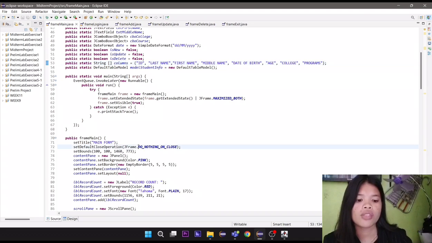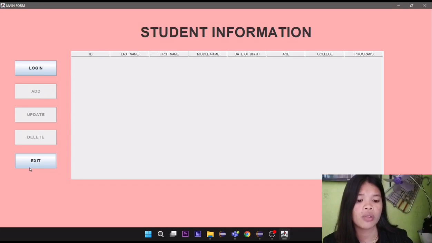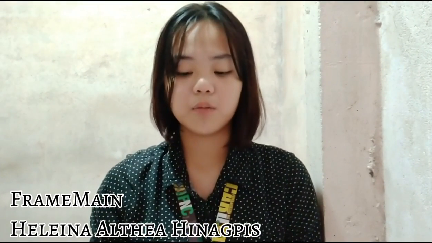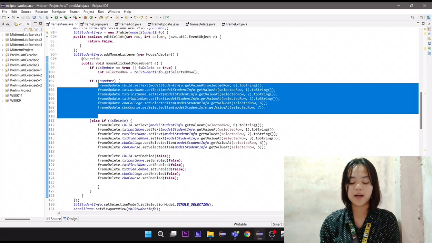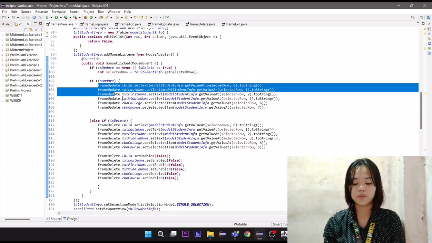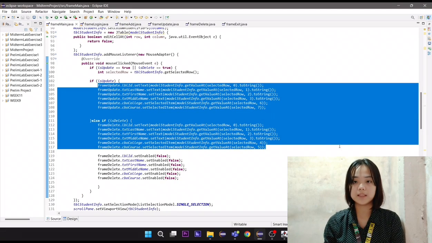The default closing operation of the main frame is do nothing on close, because if the user accidentally clicked the close above the frame, all the operations will be closed. So if the user wants to exit the program, they must select the bottom exit. On the table Student Info, we added a mouse click event handler to display or highlight the selected row whenever the user wants to update or delete a specific row easily.